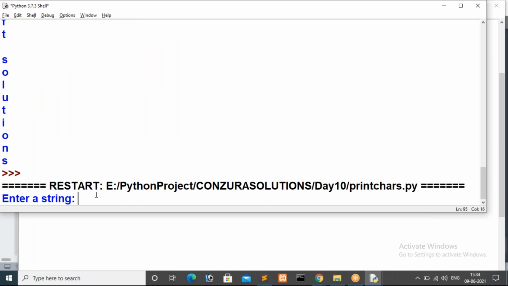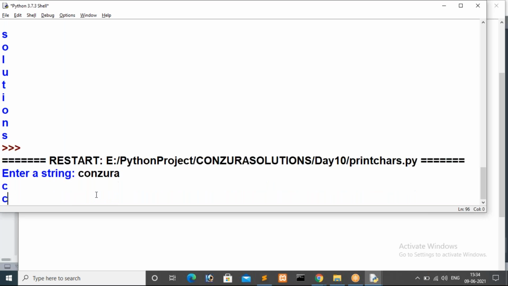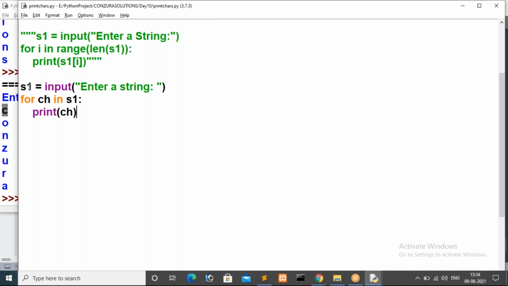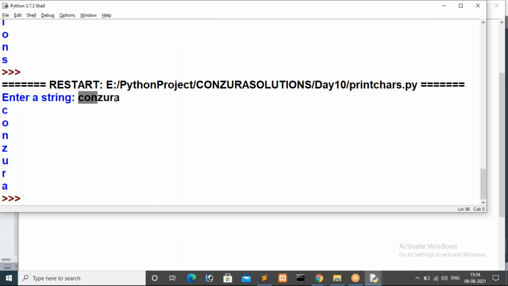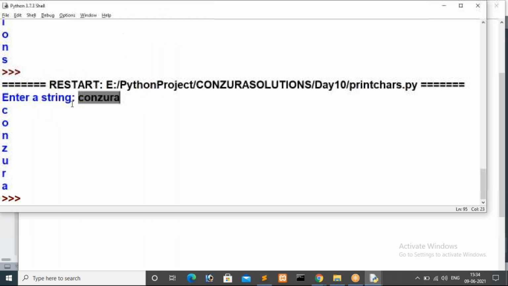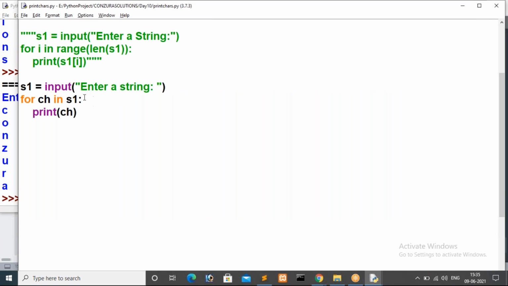So it is asking something of me. Here I'm giving Kanzura. See here, in the first iteration we are getting a character. Inside s1 we have the string Kanzura. This loop will iterate up to the length of the string; based on the string, it will iterate. In the first iteration, s1 has Kanzura, so s1 will give c to the ch variable. Now we are printing ch.